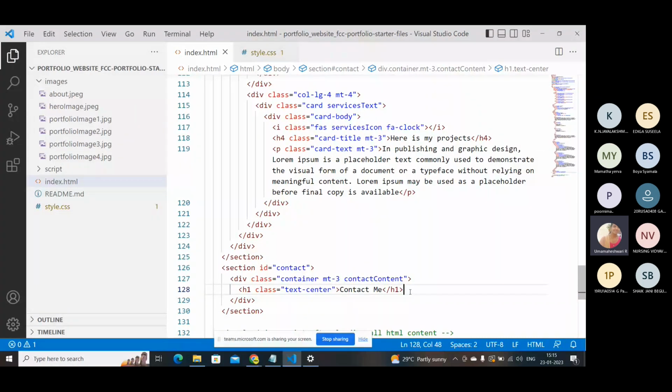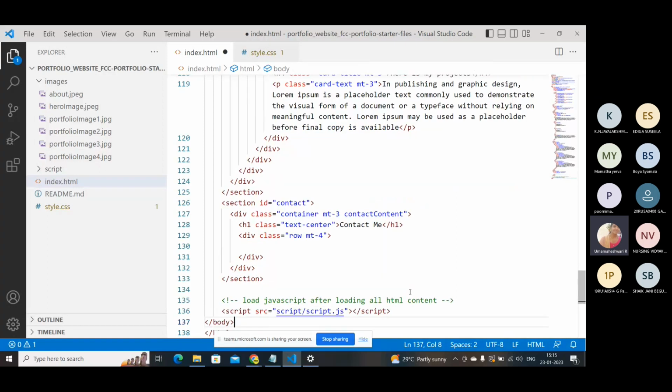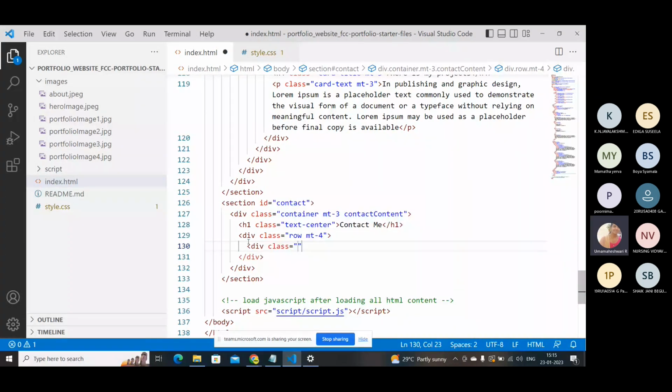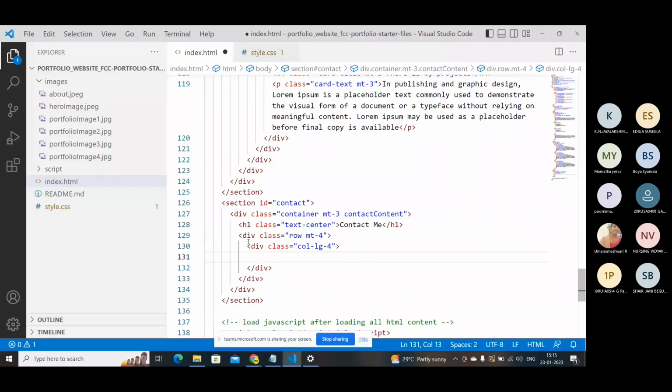So here also I'm going to split this column into two things. So what is the first one we need to add? So div class equals row, and margin spaces. And next to that, I'm going to split this into two columns. So div class, the column is lg-4. So 4 will take 3 sections, right? Or we can take it as 4 and 8.